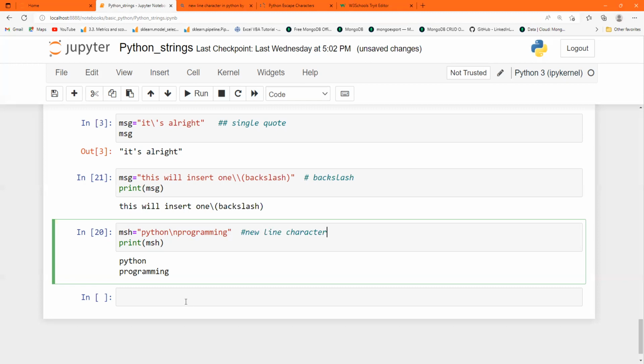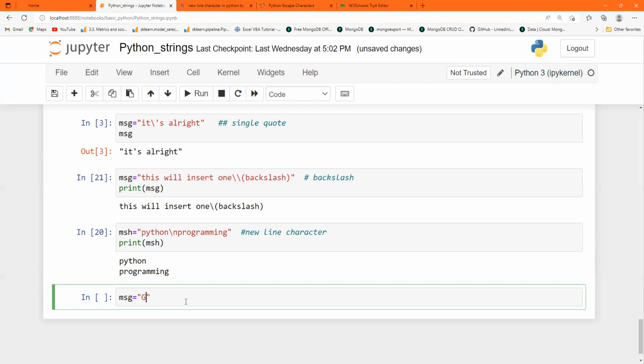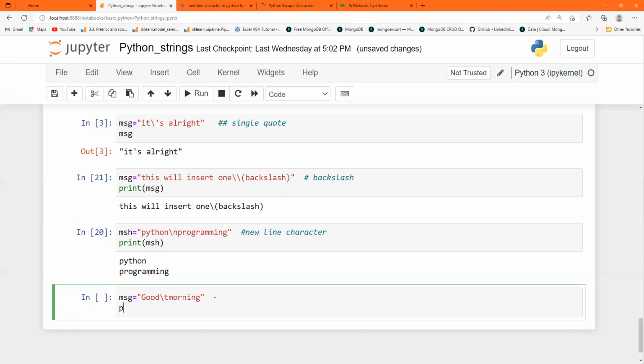Okay, now next character is tab character. Tab character is generally used for space. So how can you write tab character? Message equal to, suppose we write good morning. So good, then backslash t for tab, and then morning. And then lastly print message, and let's run it.